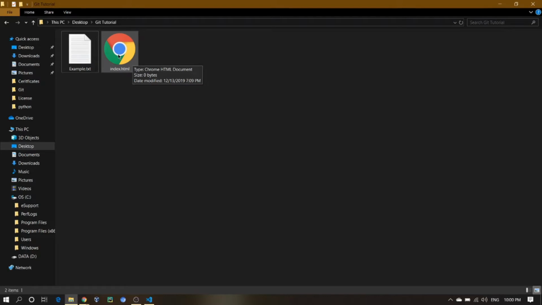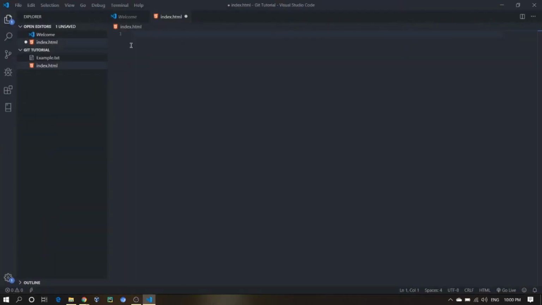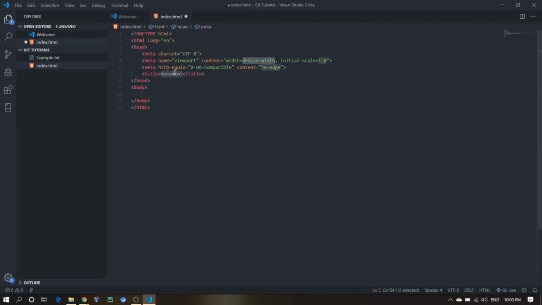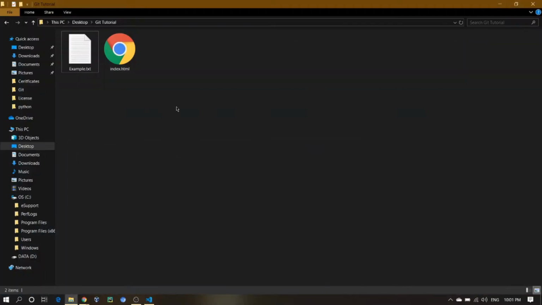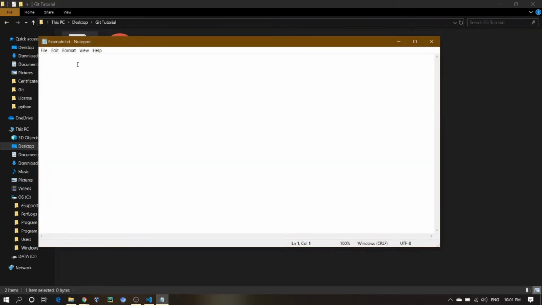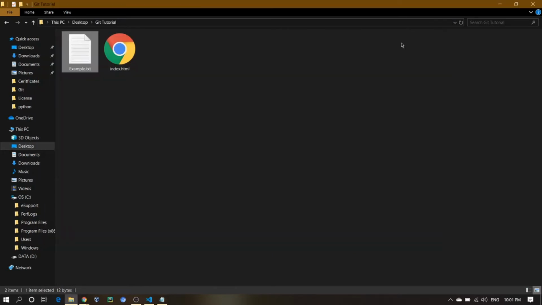So now let's make a basic HTML file. In VS Code, let's make it. The title is example, and in the body let's write Git tutorial. Okay, let me save this. So we made a basic HTML file and an empty text file. Let's write Git tutorial in the text file too and save it. So we made two files, one text file and one HTML file.